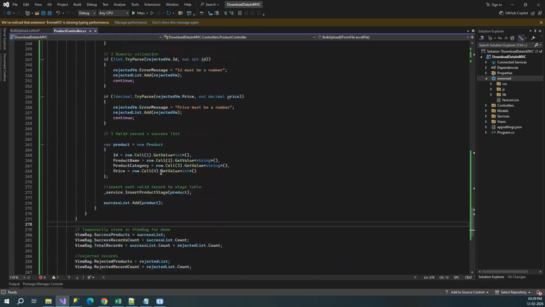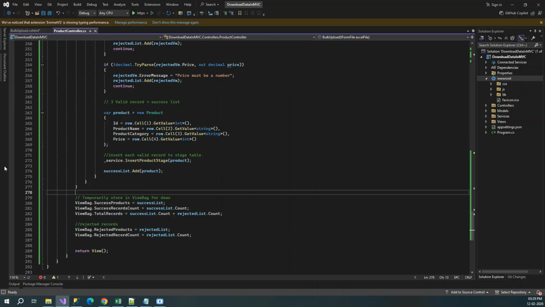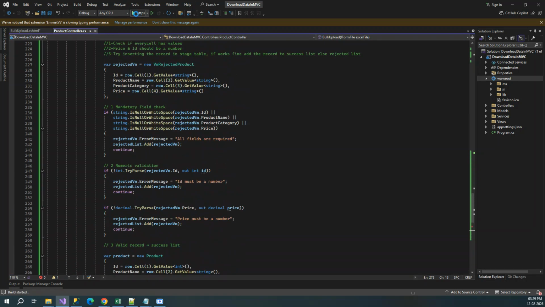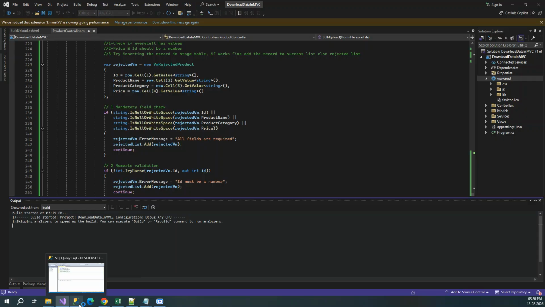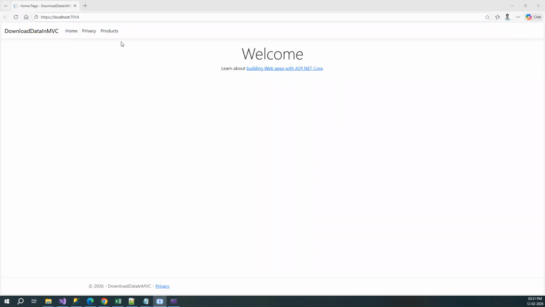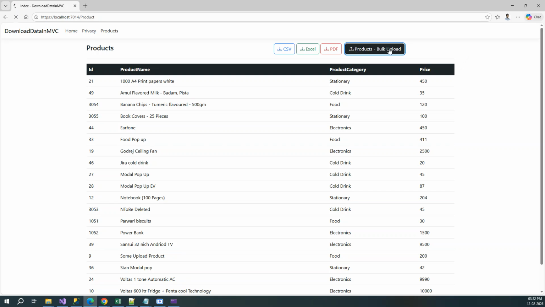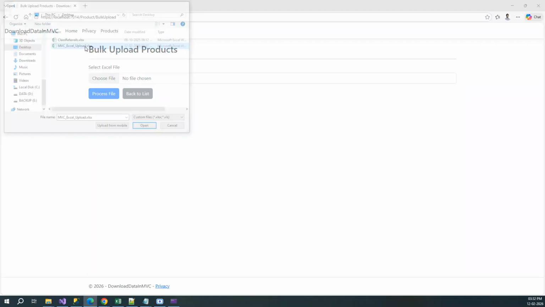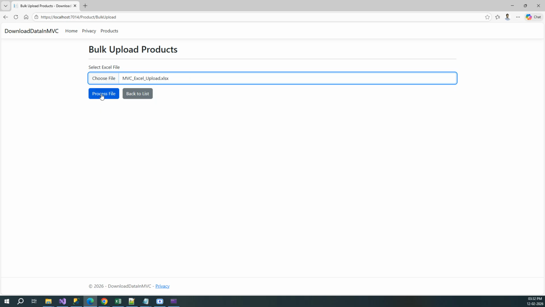Let me put down a debugger over here, because what I want to do is see the stage up to here. Let me put it down over here and run it. Let's go to products, let's go to upload product, let's choose the file, and process file.